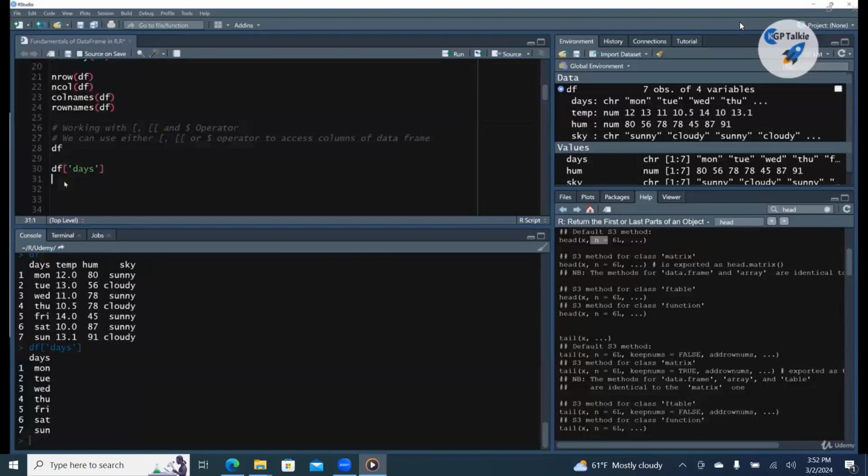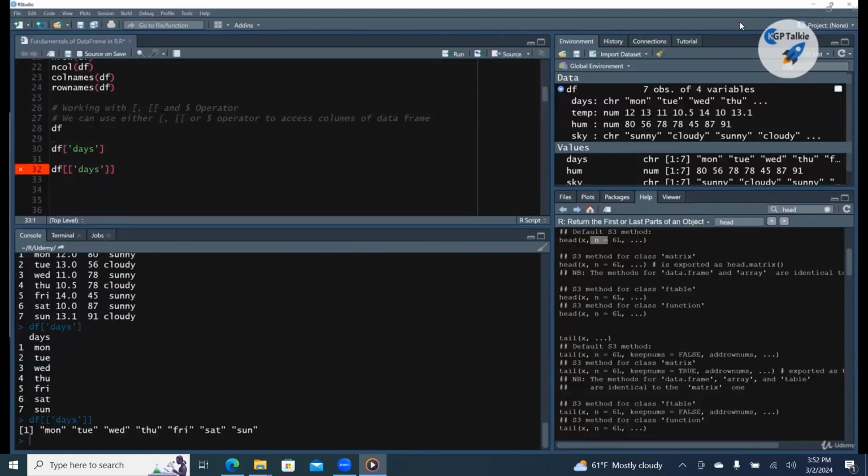I'll tell you later what the difference is between those methods. There you have a double square bracket, and if you run this one, you will get the same result. But the difference is, if you run with a single bracket, you will get the result as a data frame itself. But if you use a double bracket, then you will get this result as a vector.